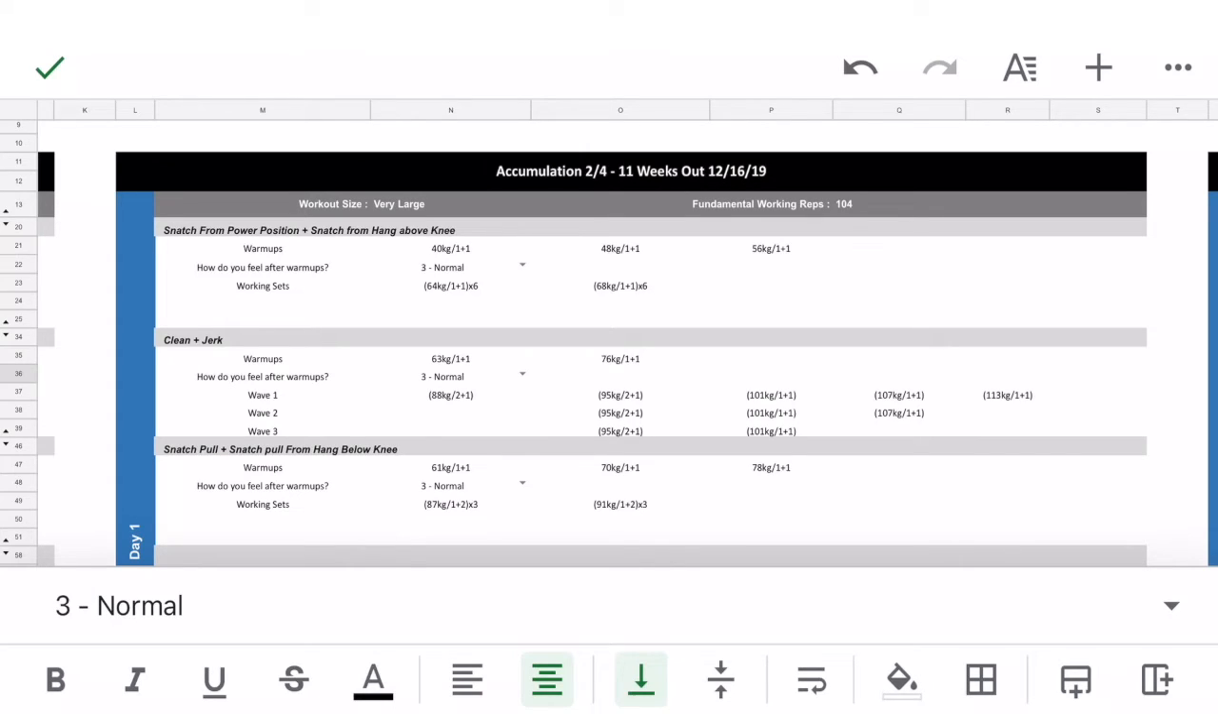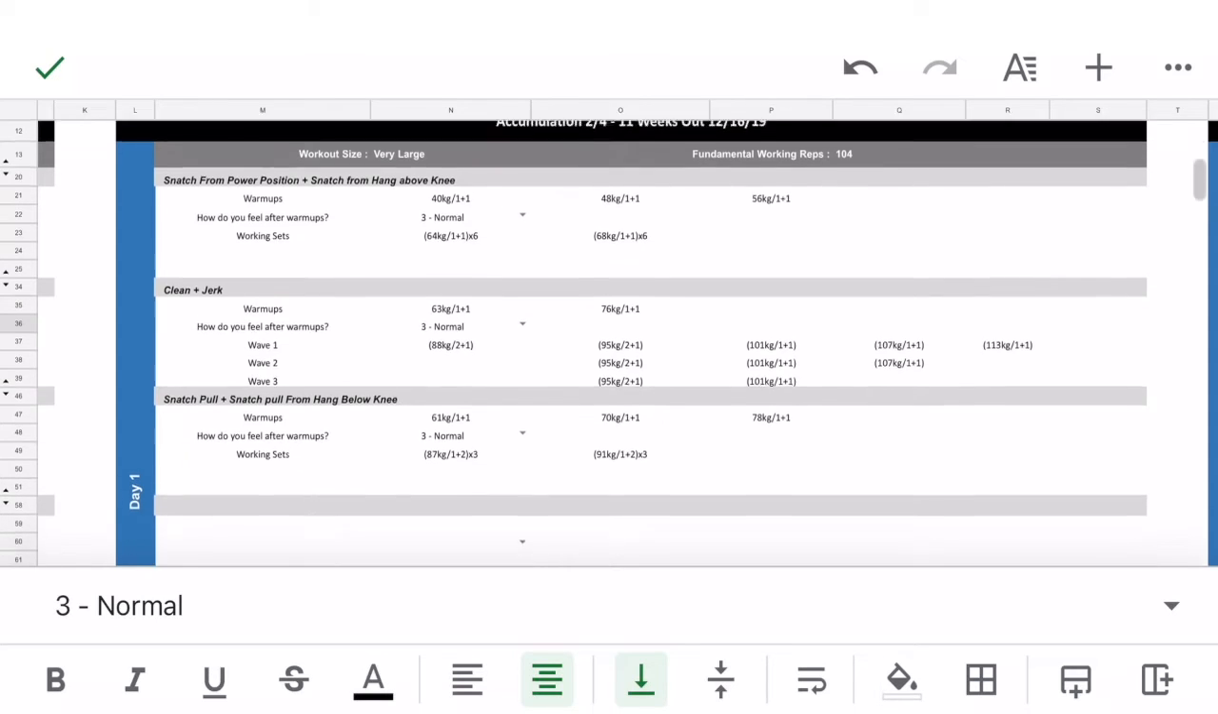There's also the workout size as well as the fundamental working reps. That's working reps with snatch, clean and jerk, snatch pull, clean pull, squatting, that sort of stuff. It's not including the supplemental work in that calculation. But those are listed for your benefit as well to kind of plan through your days.